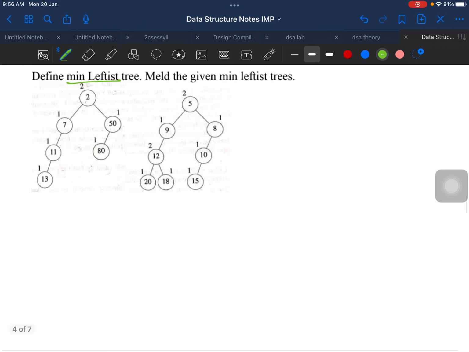Now first of all, here they have given two trees. Now they are asking whether these two trees are minimum leftist trees or not. So what is meant by minimum leftist tree? First thing is you have to satisfy the leftist tree property, the formula that we discussed.